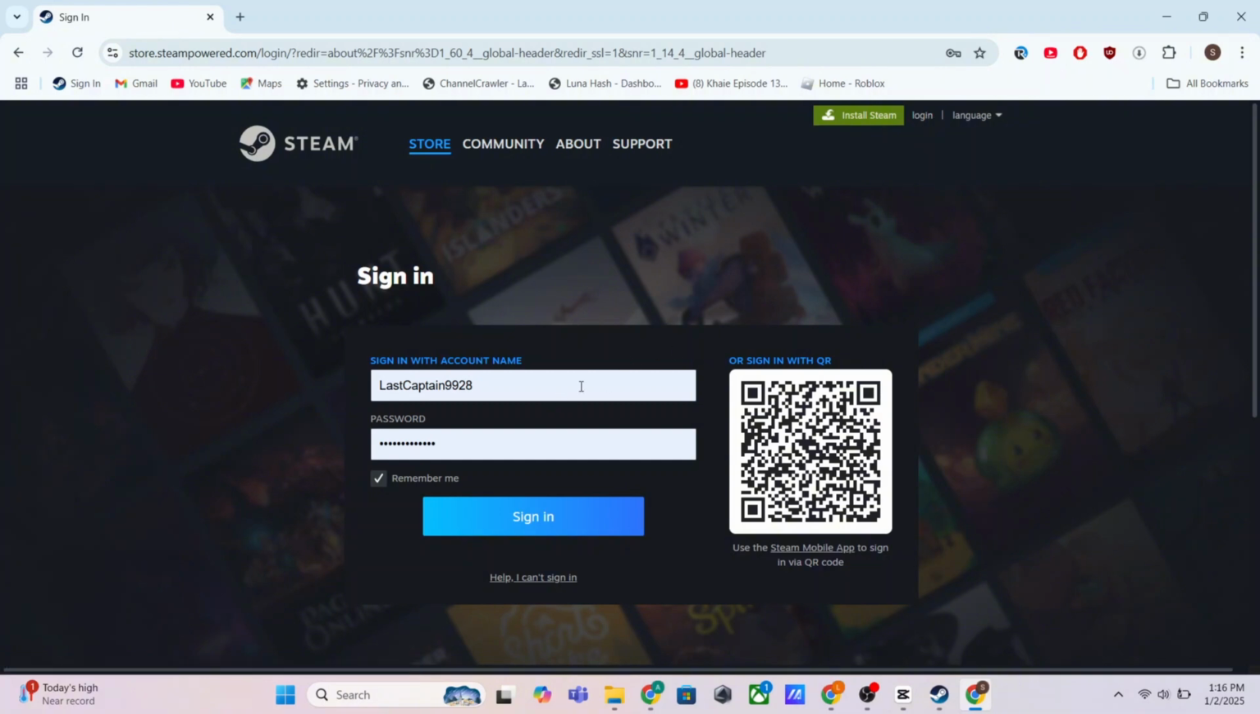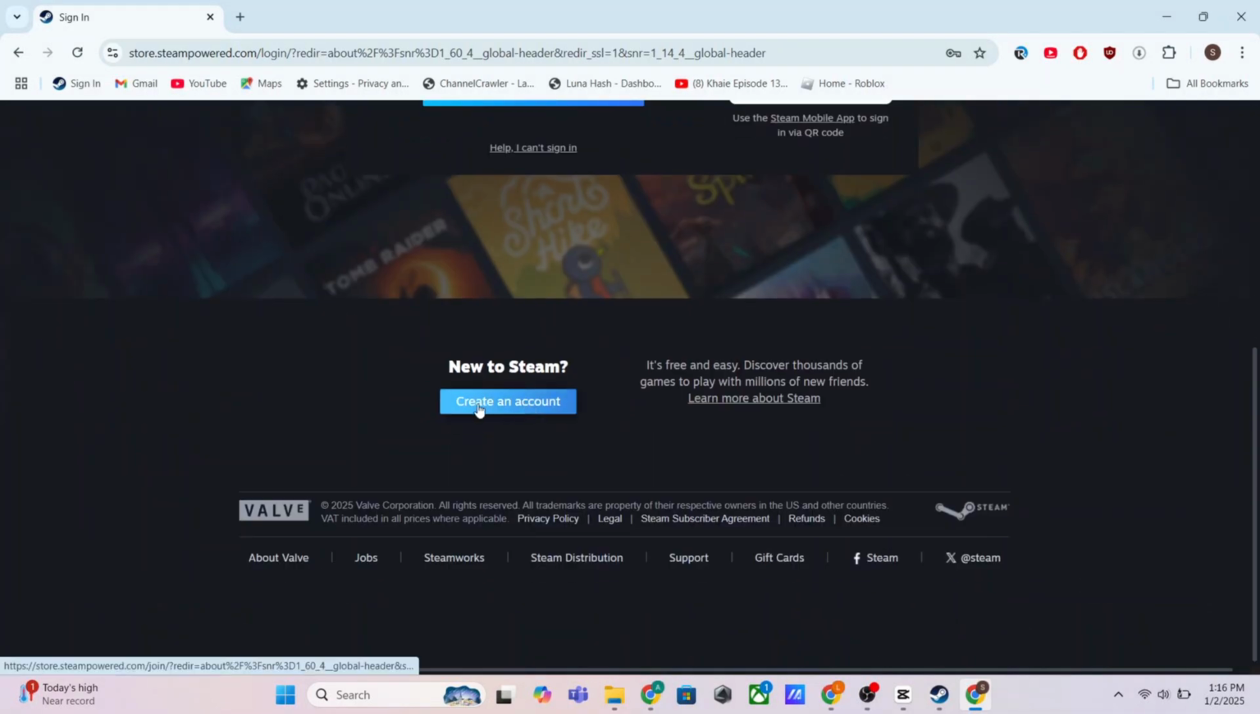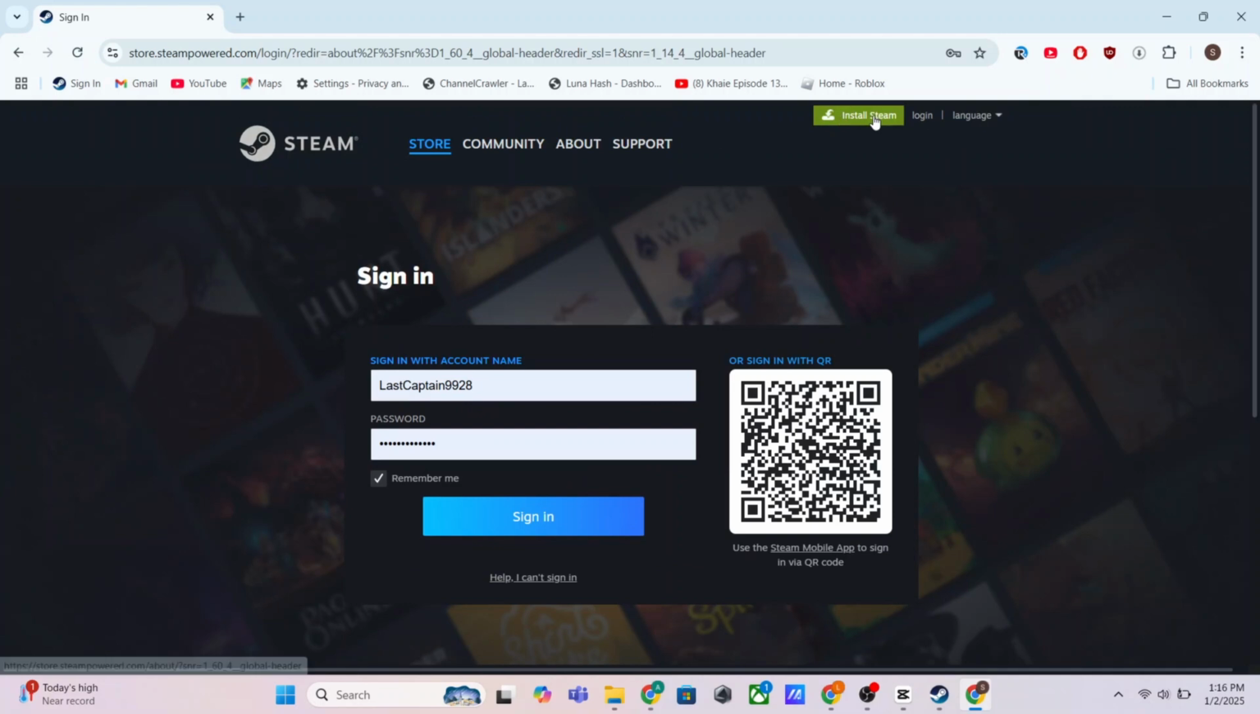Step 2. Login or create a Steam account. If you already have a Steam account, just log in with your details. If not, click on Create an Account and follow the steps to set one up. Once your account is ready, you're all set to move forward.